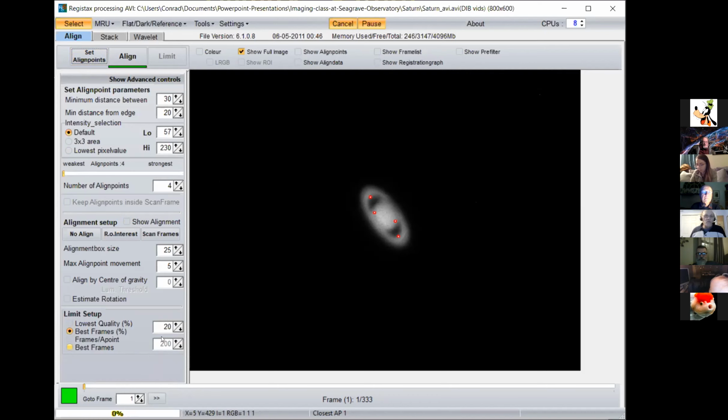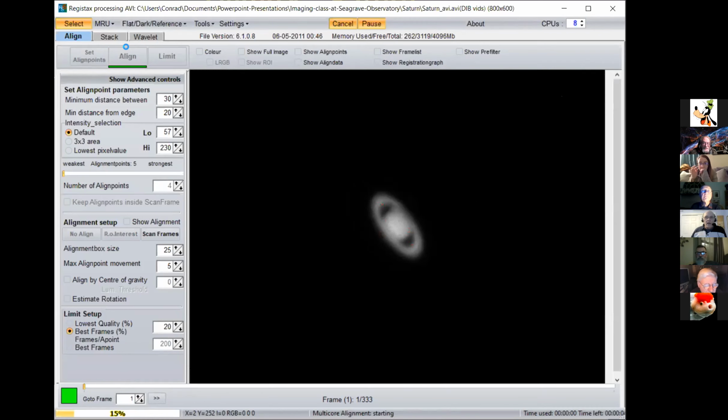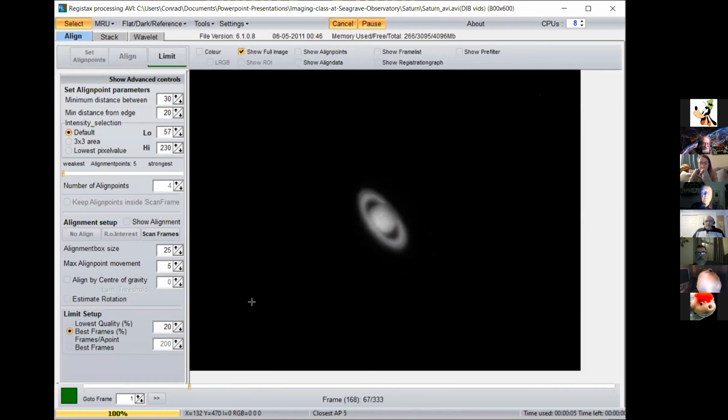After I have these two things set up, I'm just going to hit align. If I wanted to set another align point, I could just by clicking on this. So now I'm going to align it. You can see the bar at the bottom. All right, it's all done. It shows 67 out of 333, which is 20%. And I'm going to say limit that.